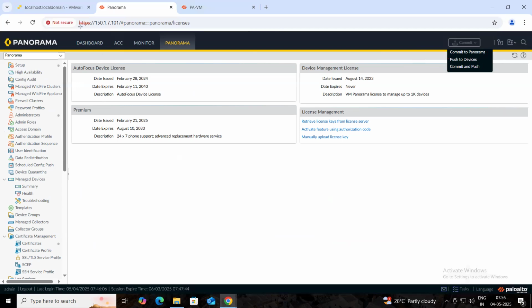Right now, it shows you only dashboard, ACC, monitor, and panorama because none of the firewalls are integrated. So once the firewall gets integrated here, after that, object, policy, all those tabs will come here. Okay. So let's start doing the integration.